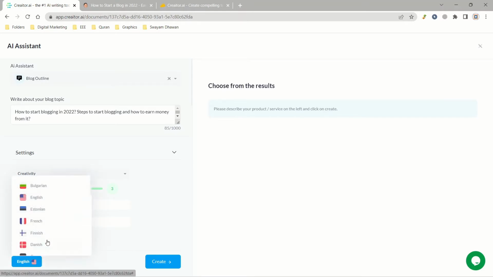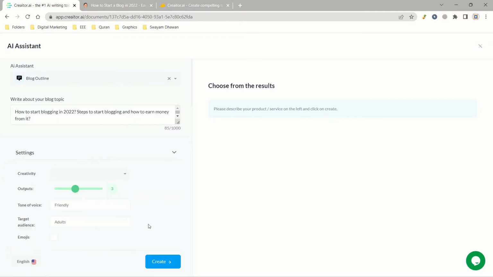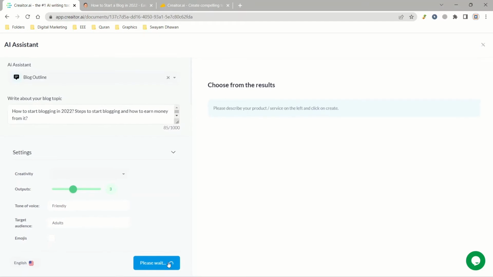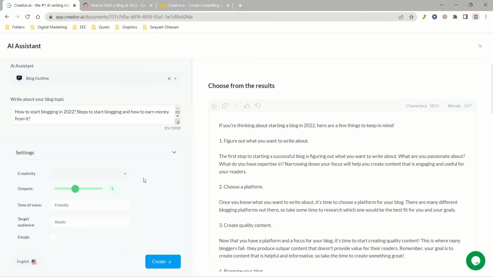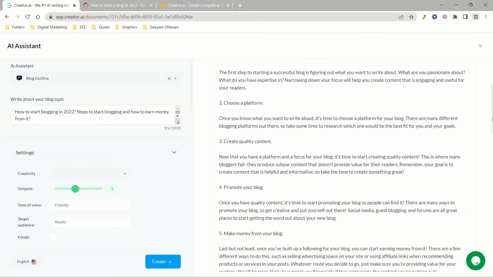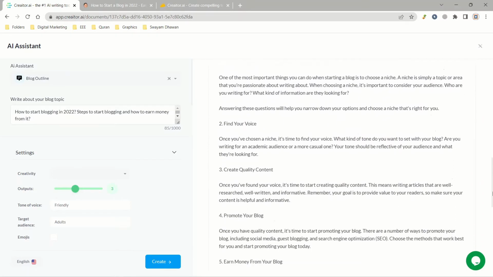You can also select languages. Here are 27 languages available. Yes, I have counted it and the number is 27. You can choose any of these languages. This time, I will generate in English. And when you are done, just click on create. It will take a couple of seconds to generate the outputs. So here you can see that our output has been generated, and it has generated 3 outputs.